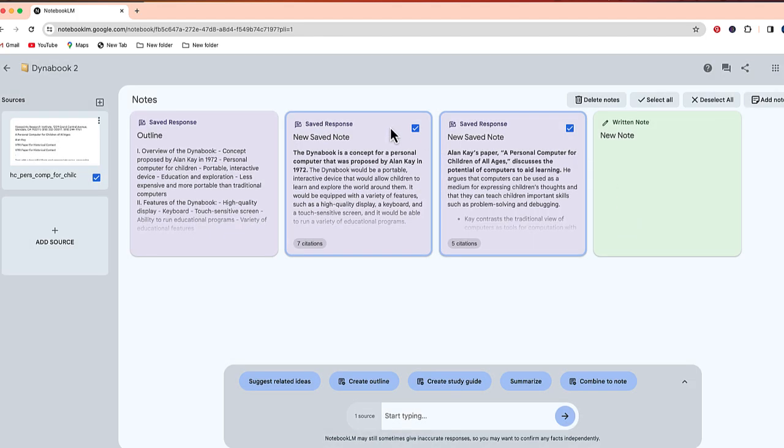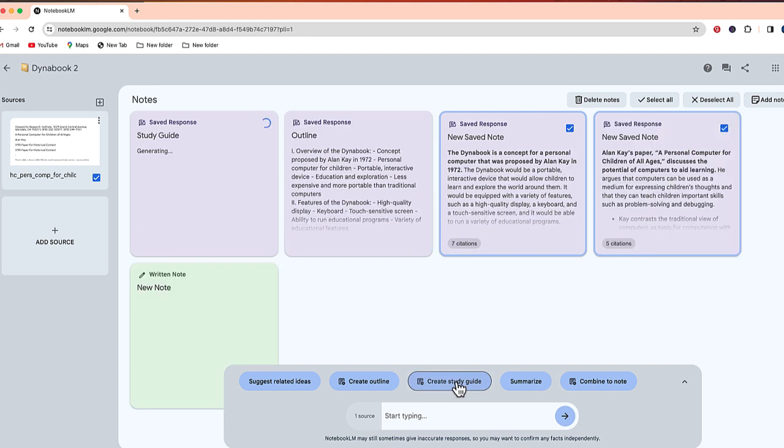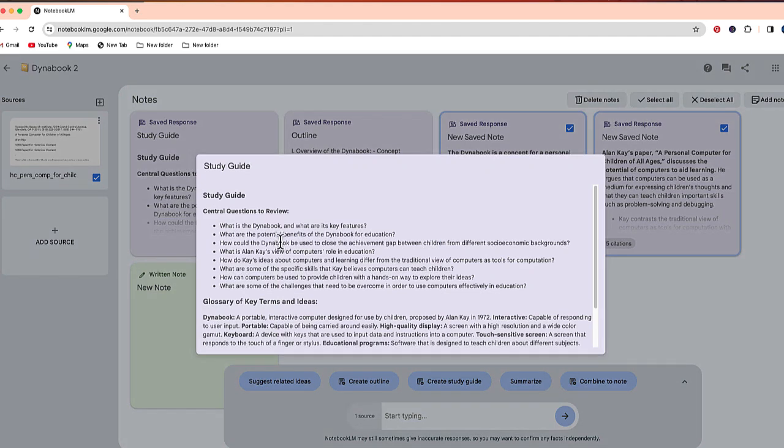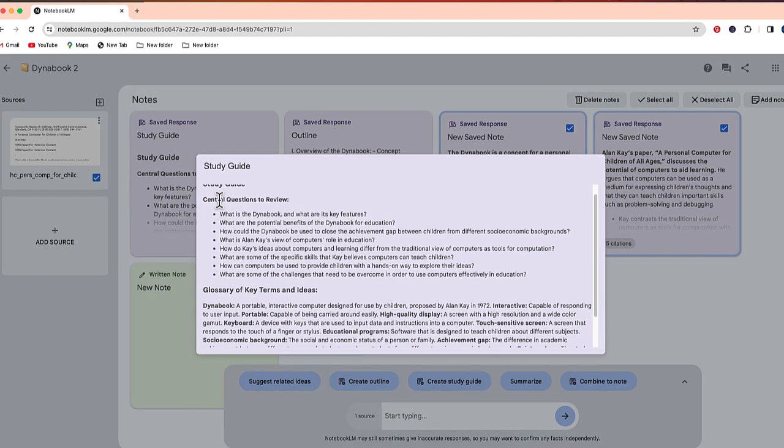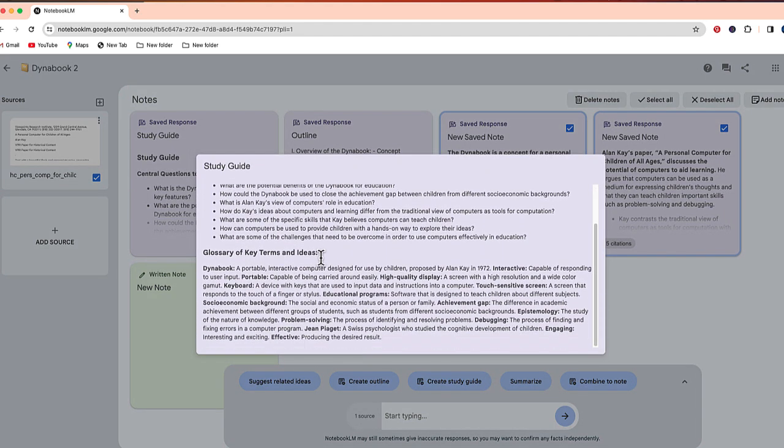Now, if I go back here, select these again, another thing I could do is create a study guide. And it's going to do the same thing based on those two notes. There's now a new note that's been generated as a study guide right over here, where it breaks down the central questions to review, as well as a glossary of terms at the bottom of that note.